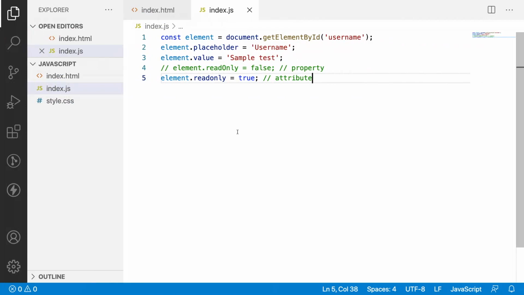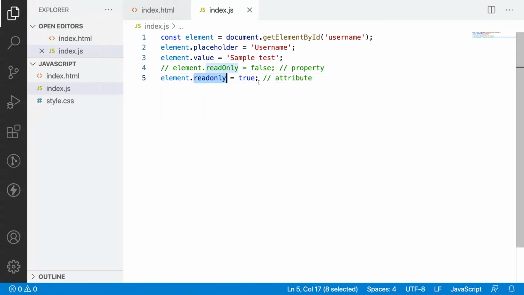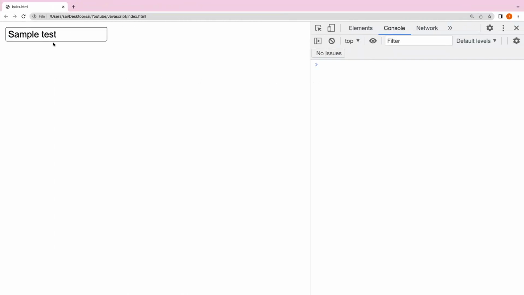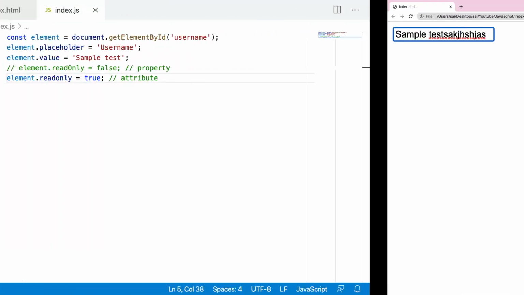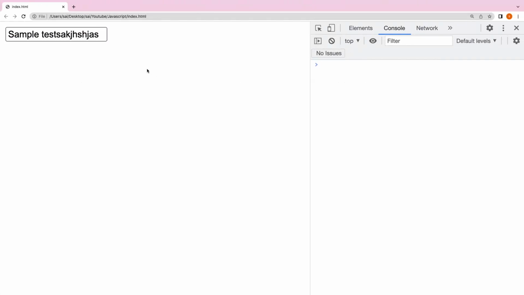In my previous video, I explained that in a few cases you cannot assign values to properties, because they behave like an attribute. To understand properties and attributes, I'll provide the link in the description. Please watch that for better understanding. Let me go to the demo and reload. I gave the element readOnly as true, but if I try to edit this, I'm able to edit, though our expectation is that it should not be editable as my readOnly property is true. Why? Because readOnly is not actually a property here, it is acting like an attribute.